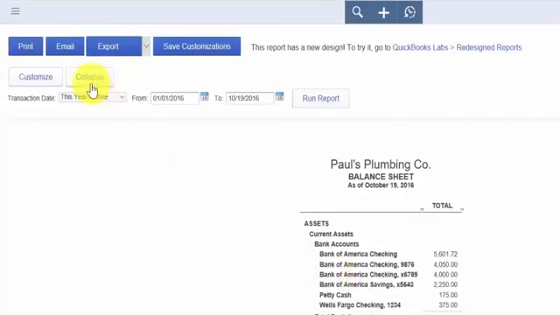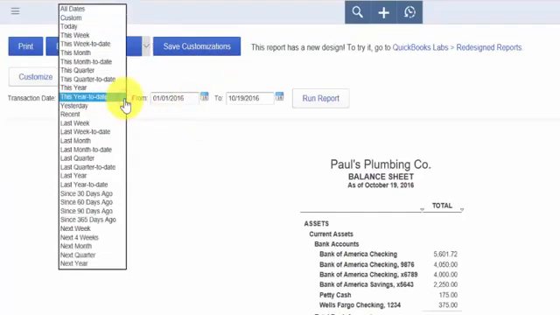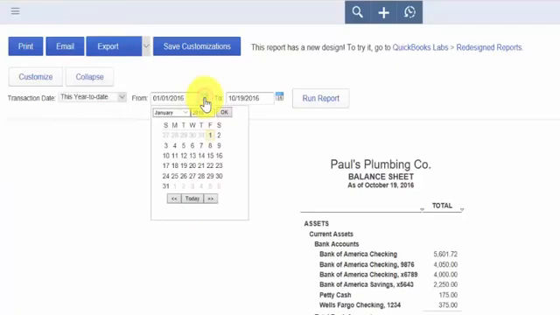The collapse button here is used if you use sub-accounts. This button allows you to hide that level of detail if you want to just show a summarized version of the report. You're also able to save any customizations that you make to the report so that you can use them for future reports. Down below that is where you want to select your transaction date. You can select from the preset transactions that QuickBooks has here, or you can actually select the specific period of time that you'd like to run the report for.